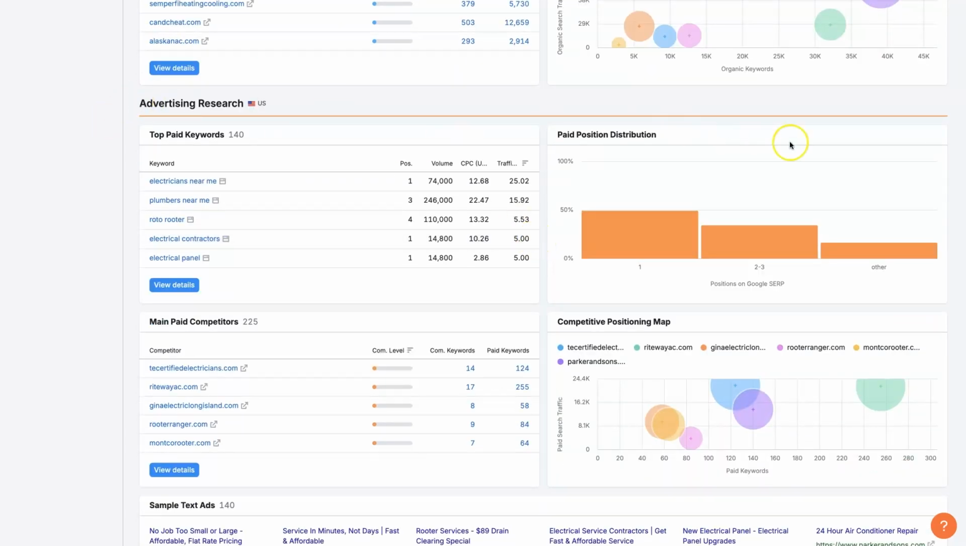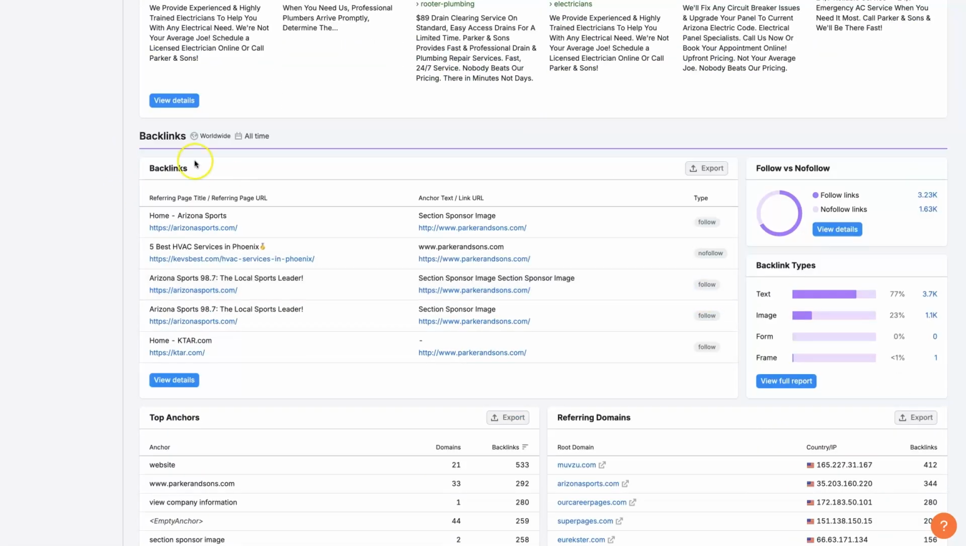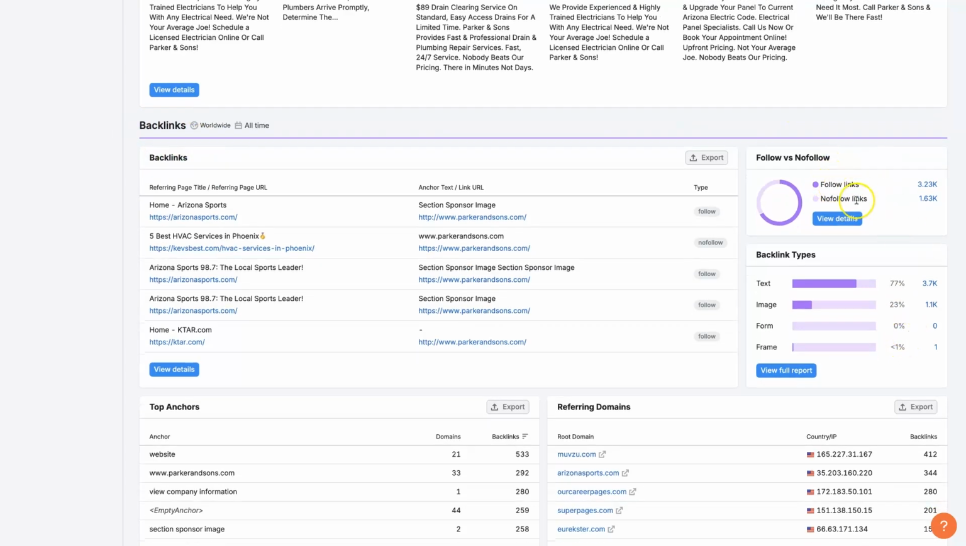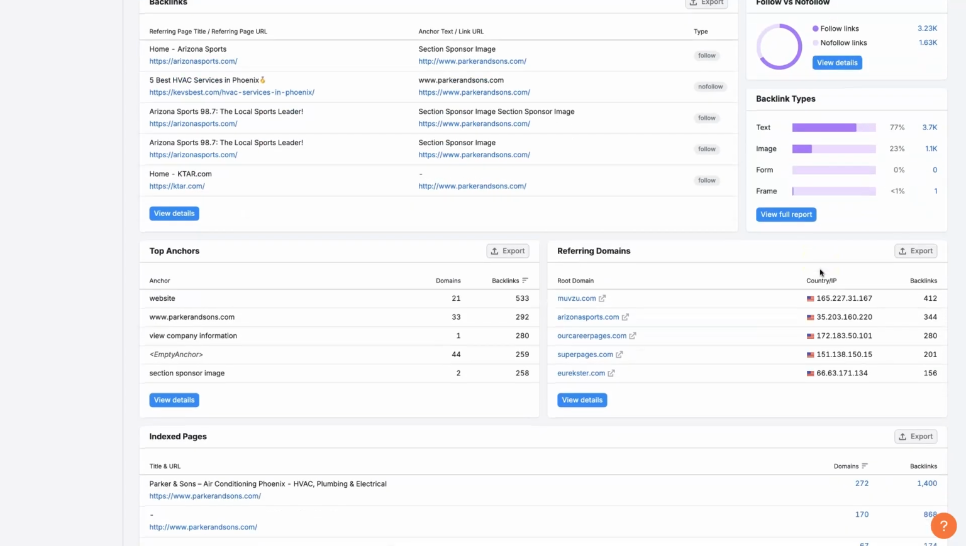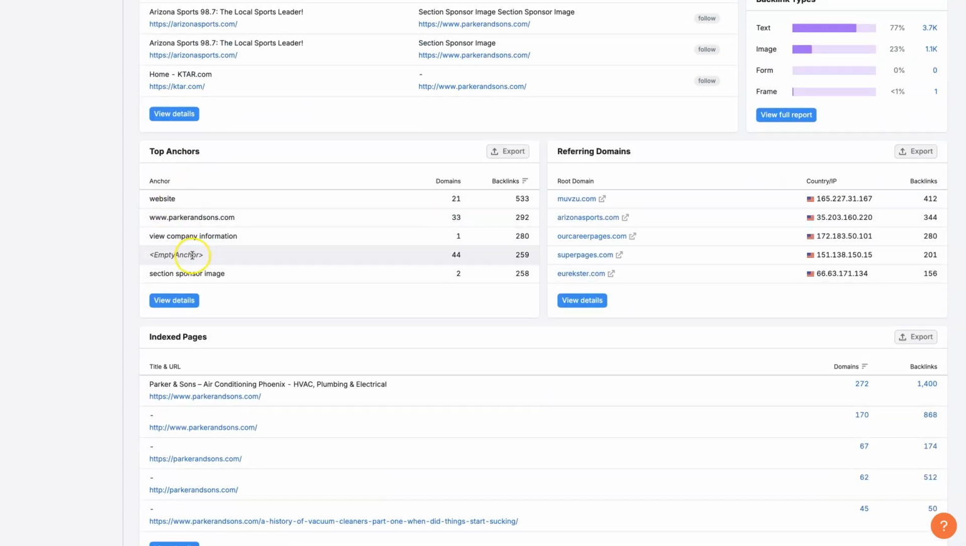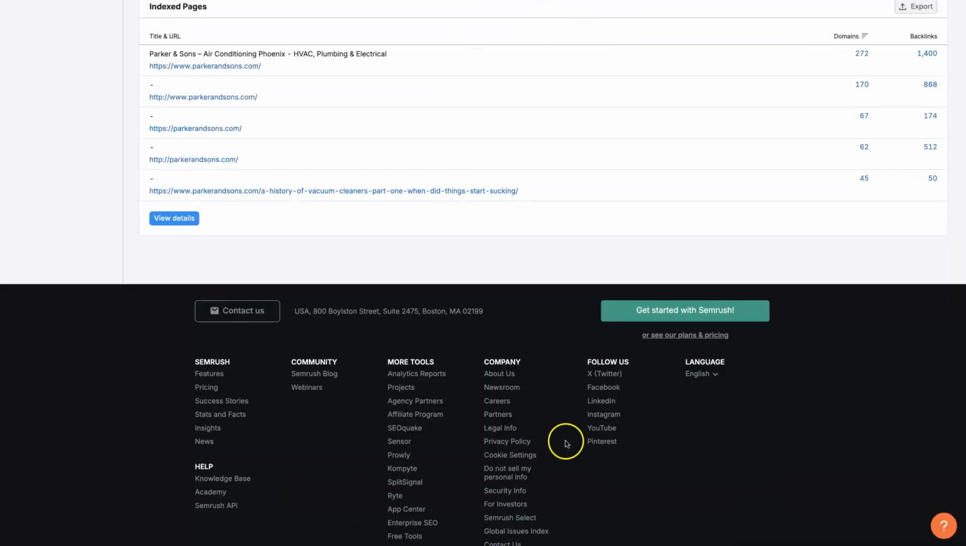And then we have all the paid advertising research here. So their ads, their main competitors on Google Ads, competitive map. Then it jumps back into the organic. So backlinks, how many follow links and no follow links they have, their backlink types, anchor text distribution, referring domains. These are websites that are linking back to this competitor's website, and all their indexed pages.